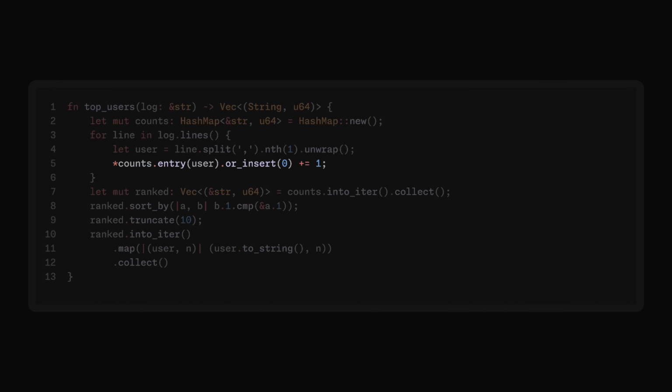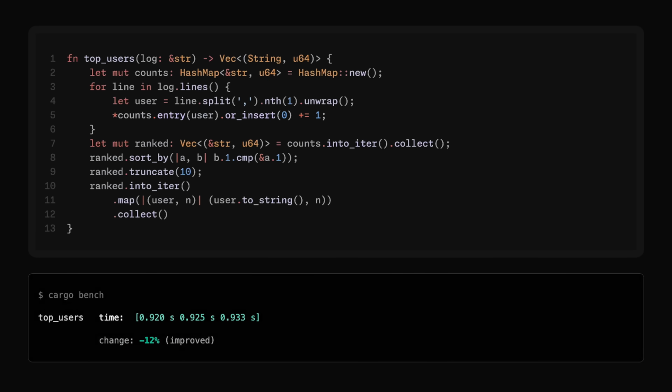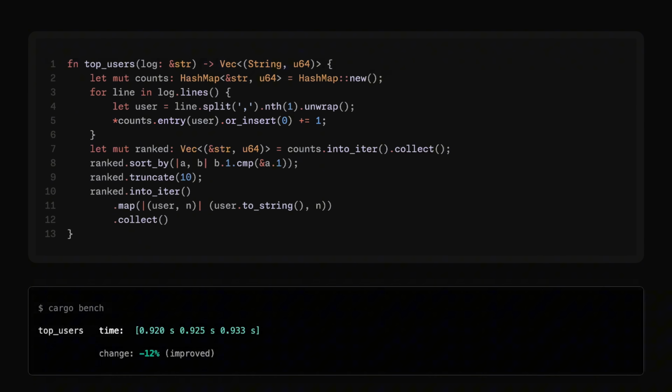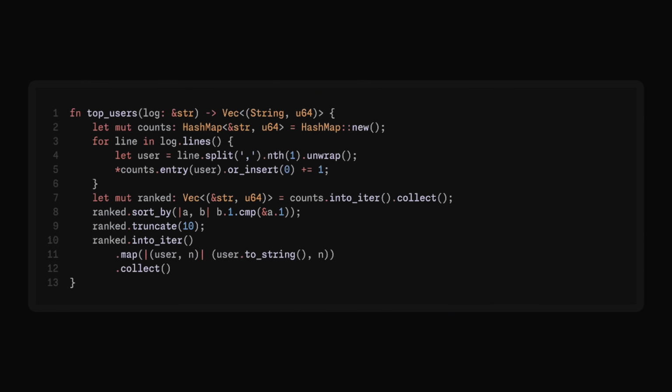The entry method finds the slot, inserts a 0 if the slot is empty, and hands back a reference to increment. Another simple adjustment and another 12% shaved off the runtime. Optimization 3. Use every core you have.